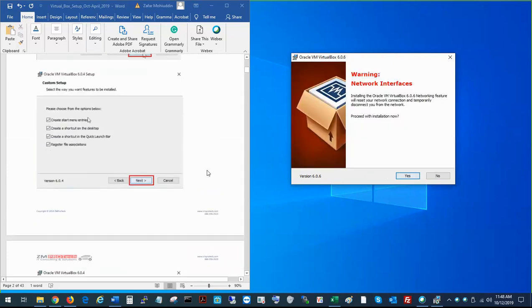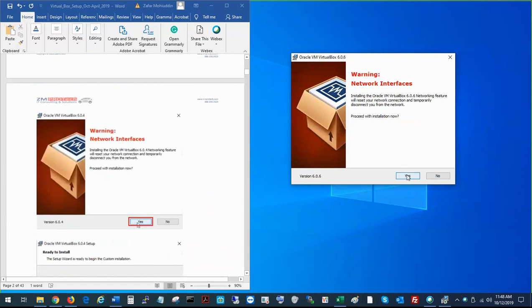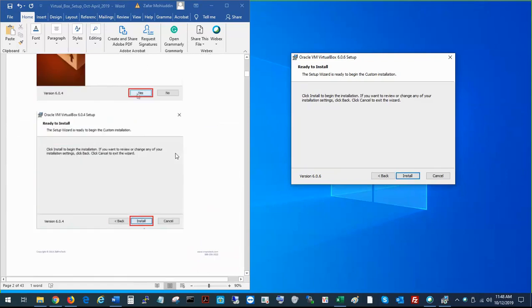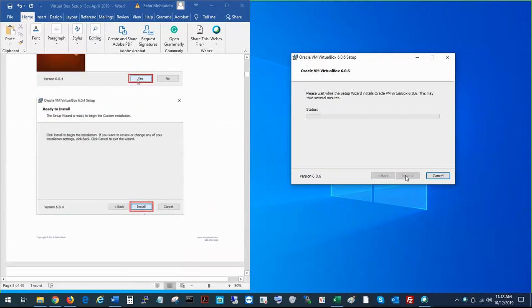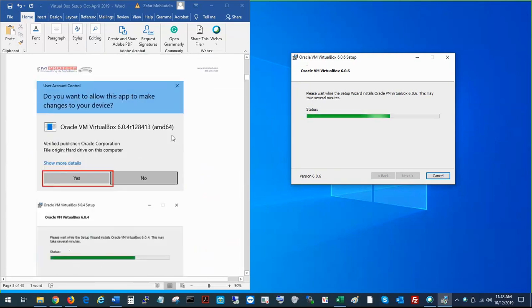Click next. And then it says installing Oracle Virtual Network feature will reset your network connection and temporarily disconnect you from network here. So, yep, just click yes there. And then it's telling you ready to install. So click install. And it's going to go through the installation. And you will need to click yes here when it gives you the Windows allow tab to make changes. Since I have right clicked and run as admin, it probably won't give me this option here, but it's there.